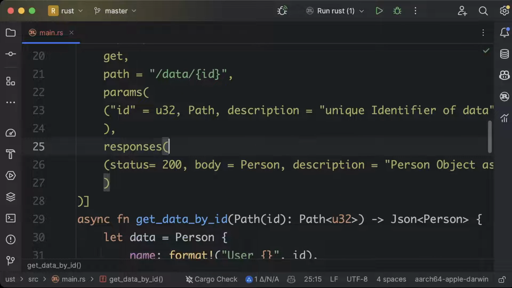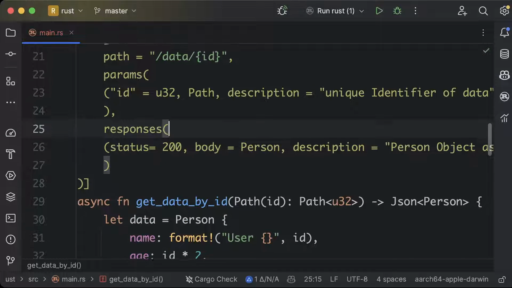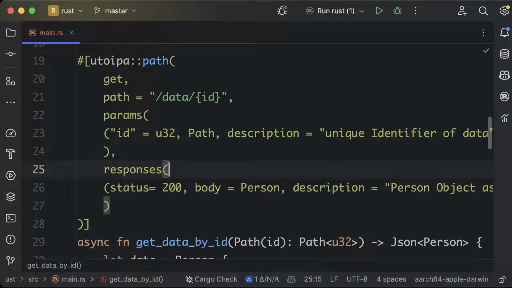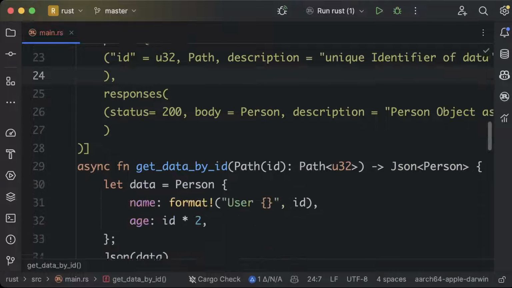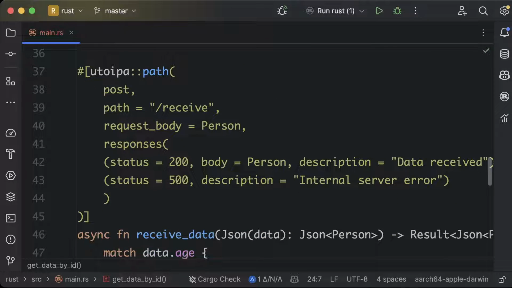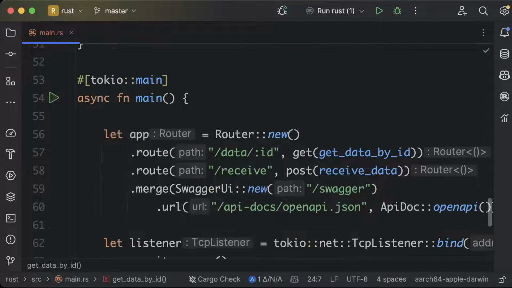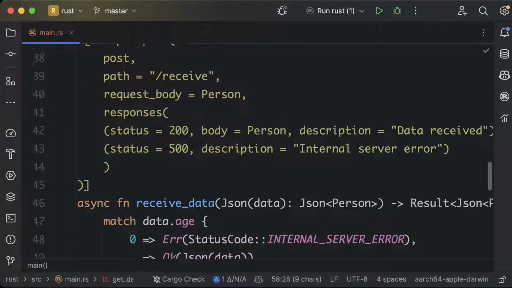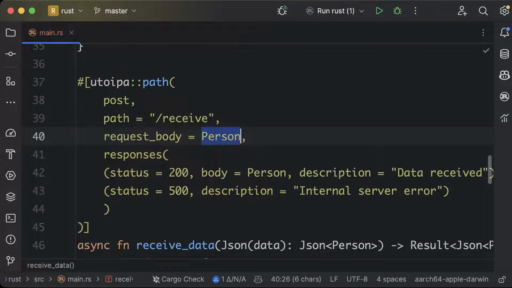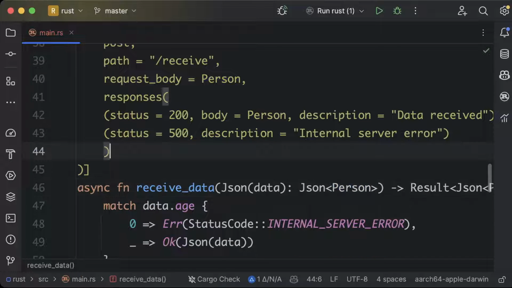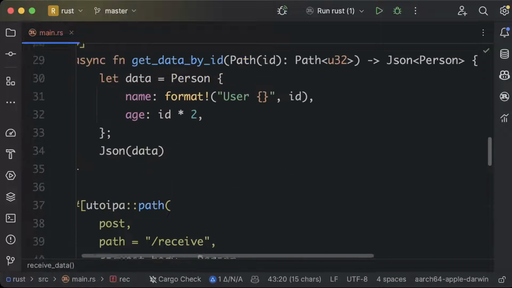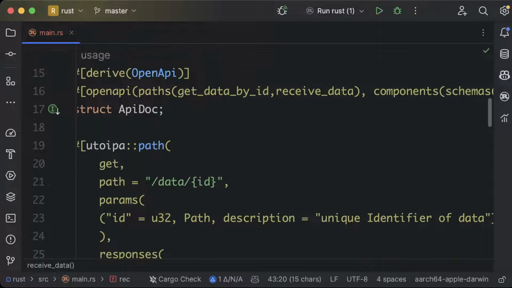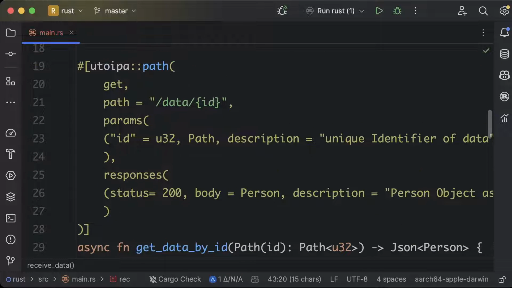Okay, so similarly, we have to add it for the second one. So let me pause and add it and show you guys. Okay, so similarly, here it's post, with the path /receive. And then we have our request body as Person, as you can see. And then we have our responses, but here we have a couple of responses. One is 200 OK, another is 500. And there you go. So this is all you have to add on top of your handlers.